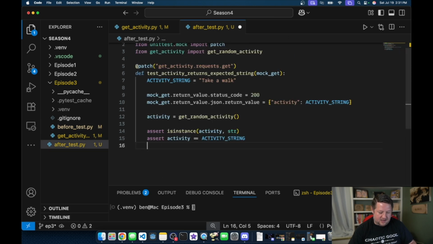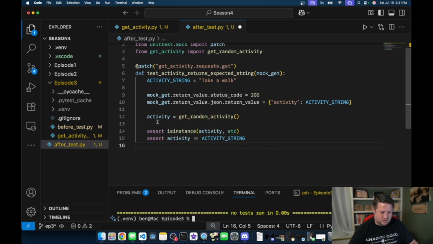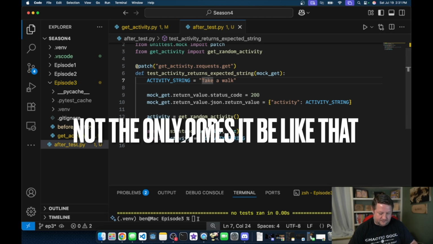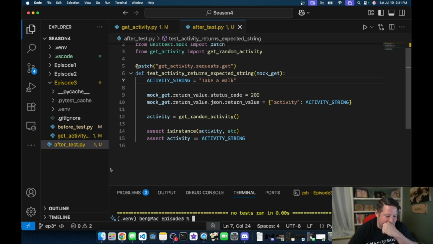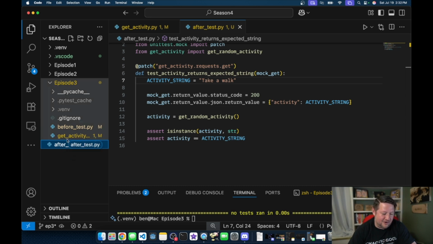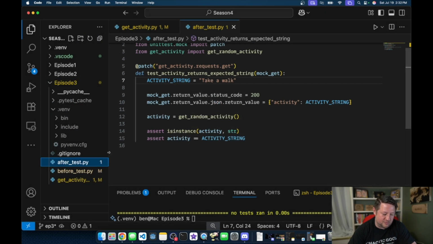And now when I run PyTest, oh, I forgot to save this file. Now when I run PyTest, this is because I'm a goober and I pushed the wrong button when I was setting it up in here. I meant to put my test file inside of episode 3. And so PyTest couldn't find it because it wasn't in the directory.